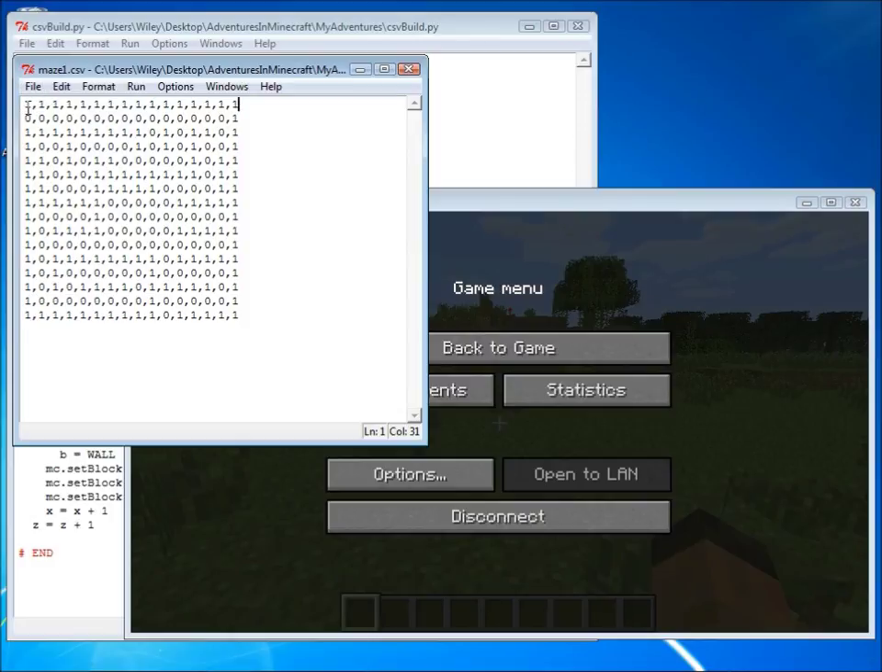If we look at this file, we can see the ones representing the walls of a maze and the zeros representing the space between, we can see a pattern of how a maze is made up. And if you imagine the ones in Minecraft as being blocks and the zeros being air, you can see how a maze could be built up.